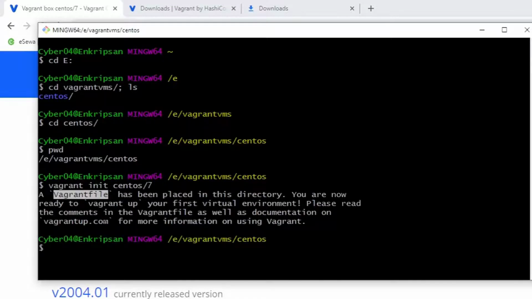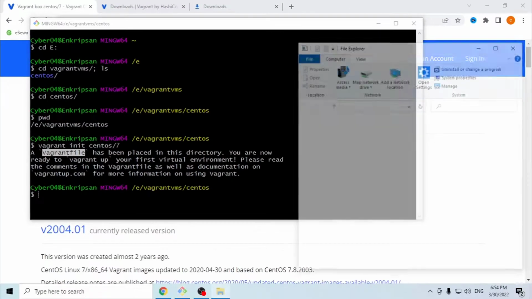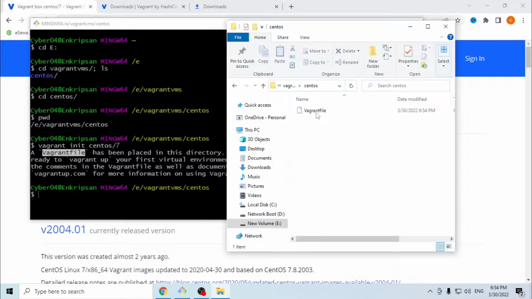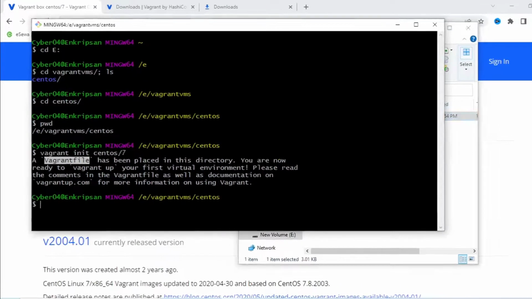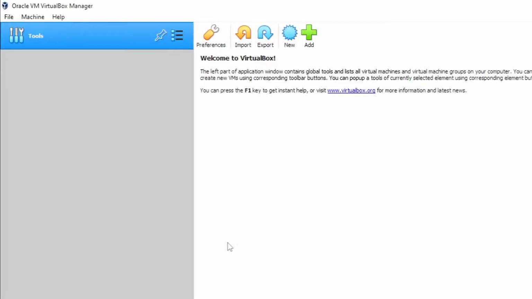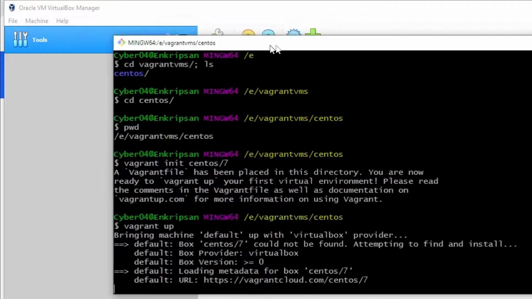Now the Vagrantfile of the image is created and it has been placed in this directory. You are now ready to start your first Vagrant VM. If we check the directory graphically, we can see the Vagrantfile. To start the VM, run the vagrant up command. It will pull the image from Vagrant Cloud, create a virtual machine on Oracle VM VirtualBox, and start the virtual machine. This process may take some time, so be patient and keep checking Oracle VM VirtualBox.